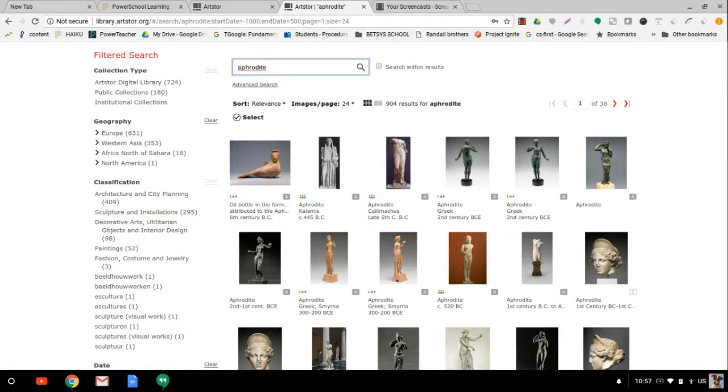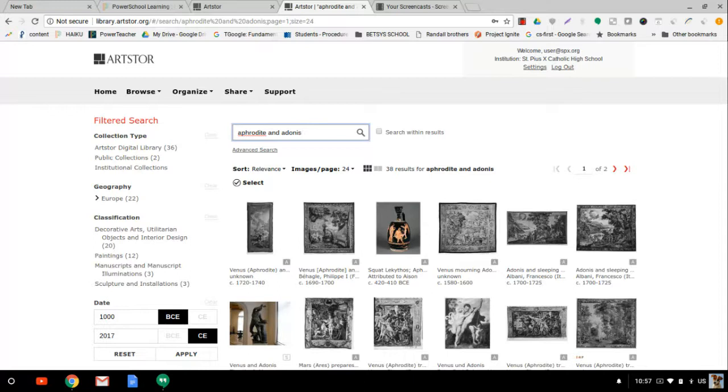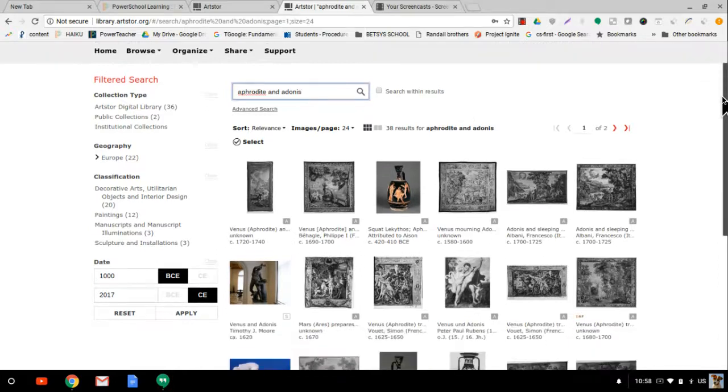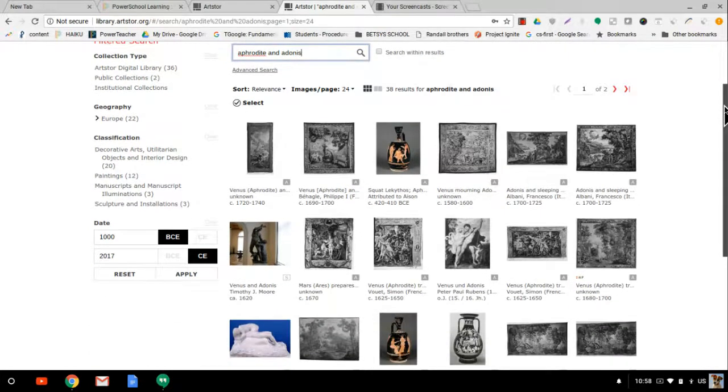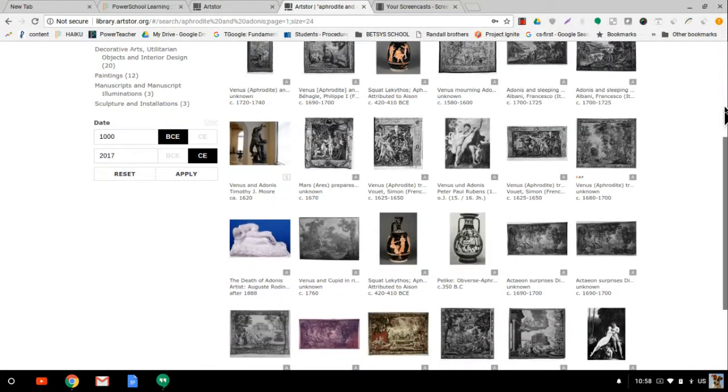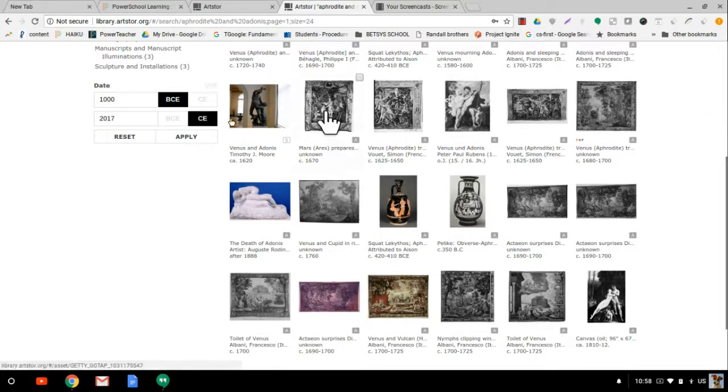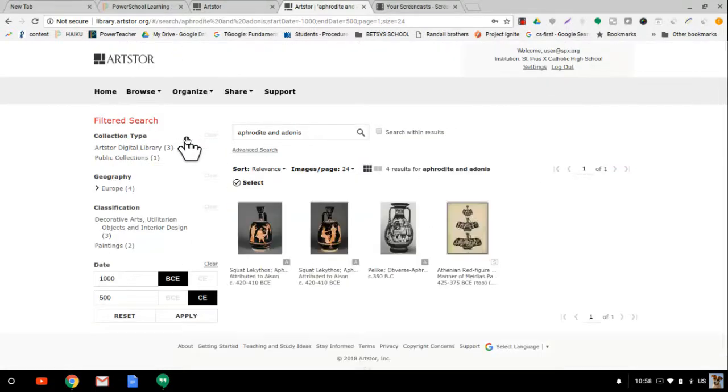So I'm going to put Aphrodite and Adonis in here, and it's going to look for work where both of them are in the same work. Okay, so now I've got 38 hits, so I've got all these different interpretations. Notice that my time period got reset, so I need to change that again. Every time I change that search, I'm going to have to change that time period again.